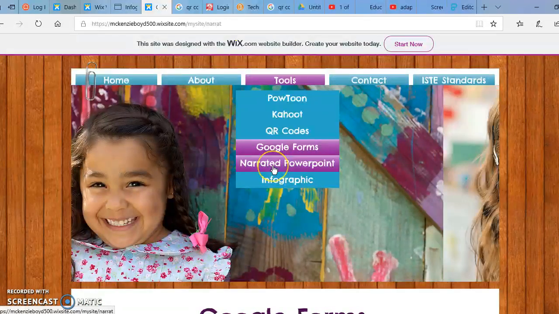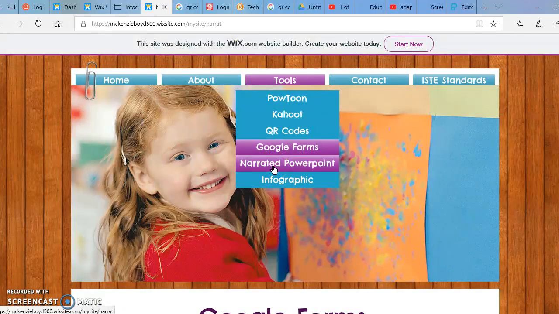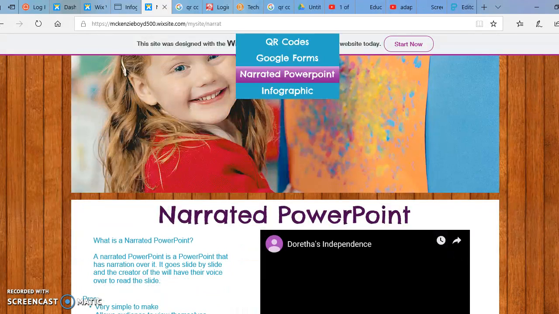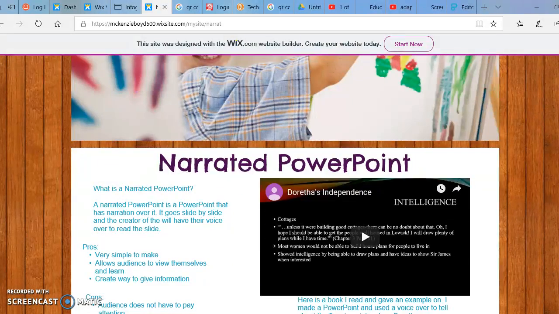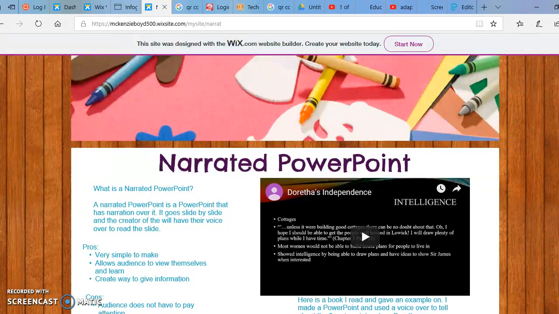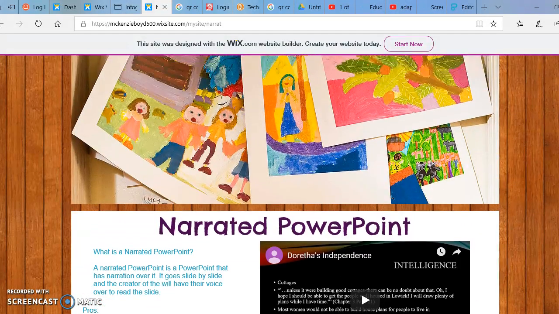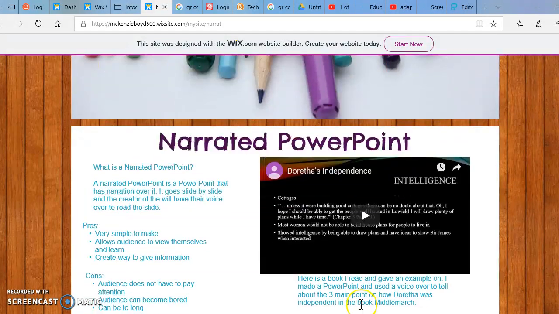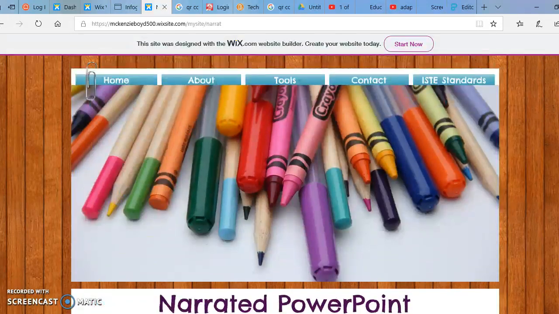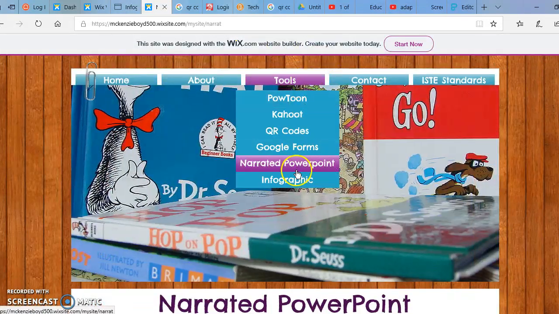My next tool would be a narrated PowerPoint. And a narrated PowerPoint is a PowerPoint that has narration over it. It goes side by side, and the creator will have their voice over to read the slide. So right here is an example of a book that I read, and I used it as my example, going over 3 main points since it is a reading classroom.